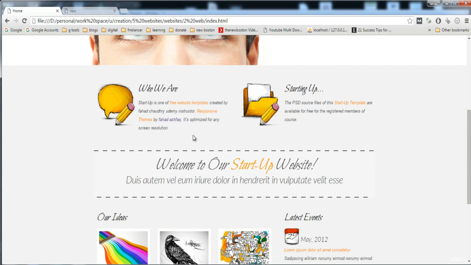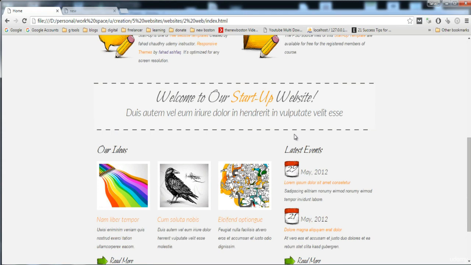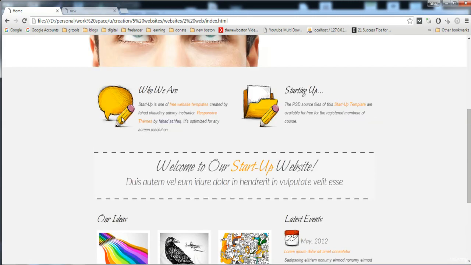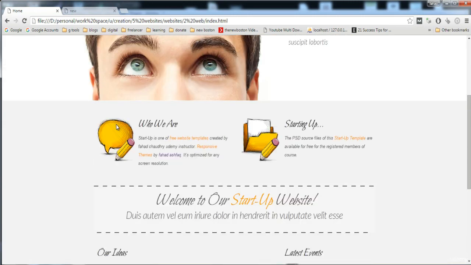These two things, who we are and the starting up, are inside the same div, so its class is row. So this is in a separate row div, and then we will create another row div and put this heading, and then we will create another row div that will contain these two things. So I hope you understand, we will create the content row wise. First of all this row, and then this, and then this, and this div can have the width 50%.